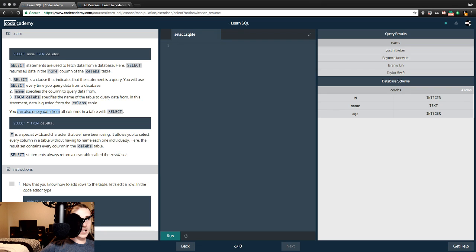You can also query data from all columns in that table with select asterisk from celebs. Asterisk is a special wildcard character that we have been using. It also allows you to select every column in the table without having to name each one individually. Here, the results set contains every column in the celebs table. Select statements will always return a new table called the results set.